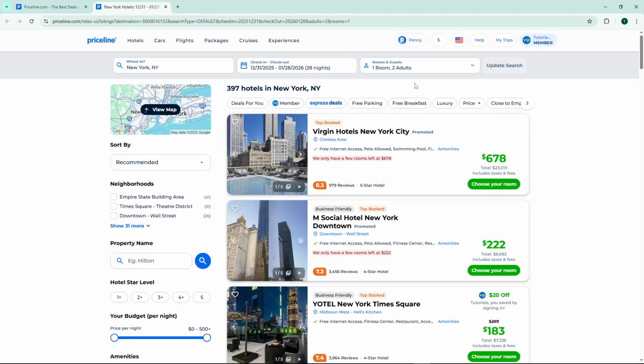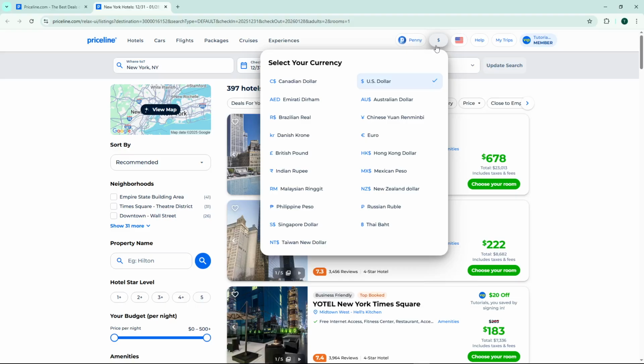Once your search results have loaded, direct your attention to the upper right corner of the page. You'll notice a currency button positioned right beside what's called the penny button. This currency button is your key to switching how prices are displayed throughout the site. Click on that currency button and a pop-up menu will appear showing you a list of available currencies.